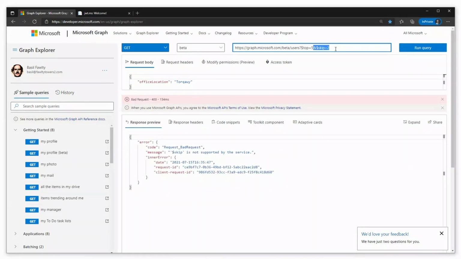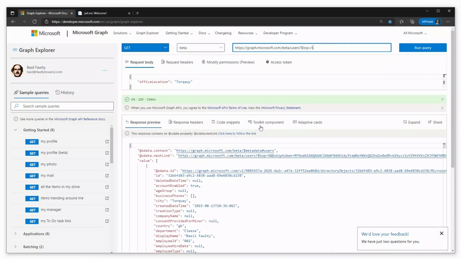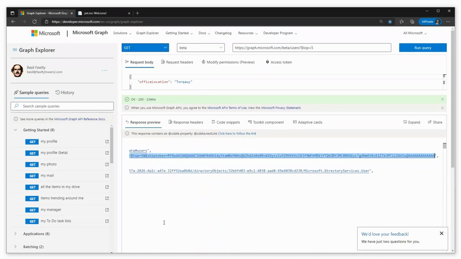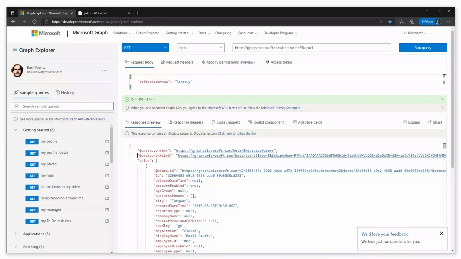Oh, I don't need to do that. Sorry, let's do that first, like this. And what it will give you is the first 5 or whatever you ask for. Then it will give you an OData link that is called next link with something that we really don't need to understand what it is.